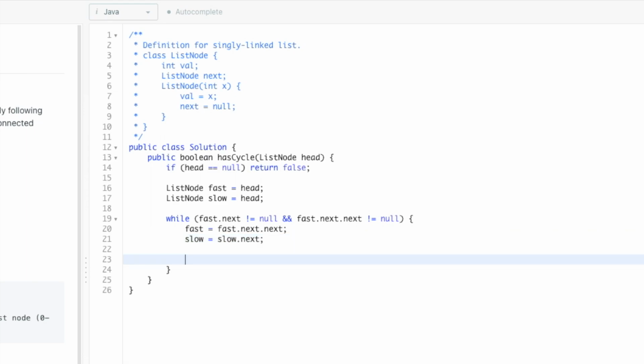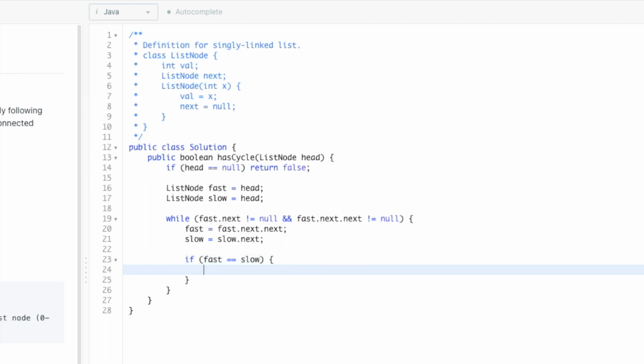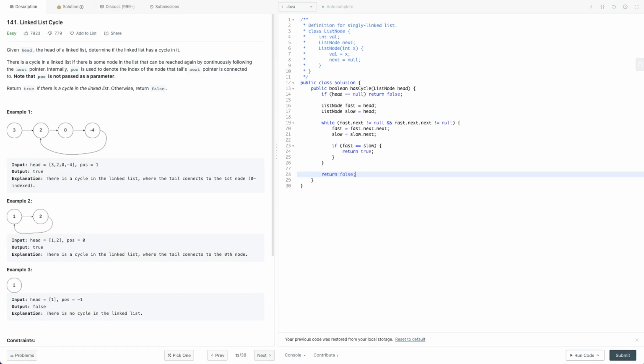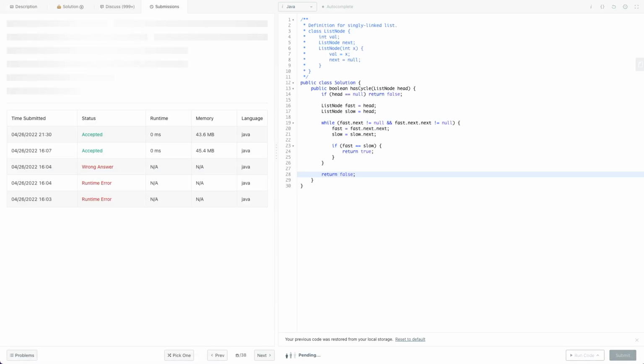And then we want to set up our if case. We're just going to check if fast is equal to slow, and if at any point it's found that they do equal each other, we're going to return true because we've found a cycle in the list. And then finally, if we've gone through the while loop and we've found that one of the next nodes equals null, it means that we're at the end of the list and there's no cycle, so we'll just return false. Let's submit that code and see what the algorithm tells us.